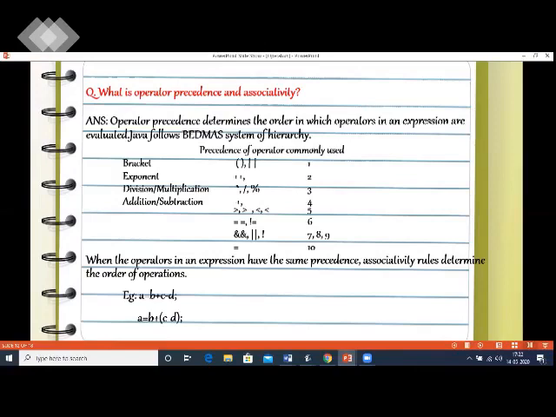When operators in an expression have the same precedence, the associative rule determines the order of operation. You can see in the example a equals b plus c minus g. Here plus and minus are of the same precedence. So when you put a bracket before c, first c minus g will be solved, then the result will be added to the variable b.